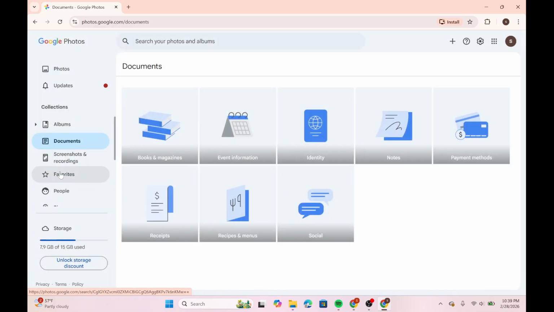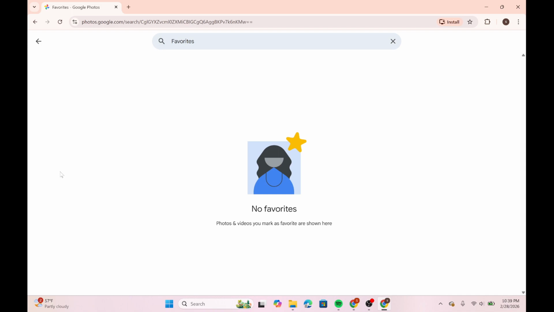You can go back. You can also find this favorites here. Any photos or the videos you mark with the heart icon is automatically added to the favorites. It helps you quickly access your best memories without searching through all the photos as well. And it does not duplicate the original photos. It's just a quick access pointer.